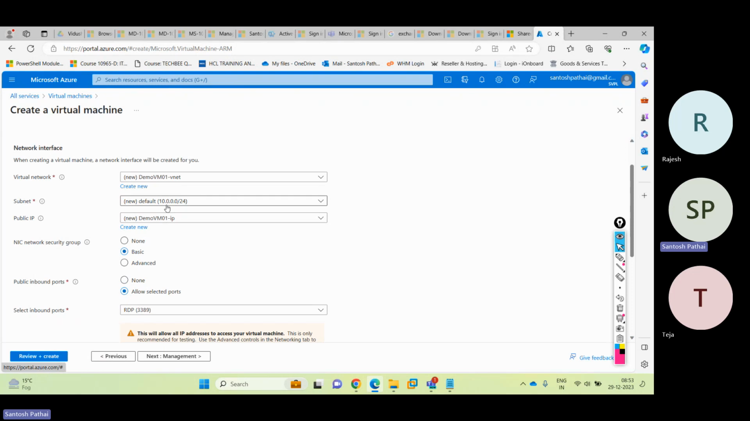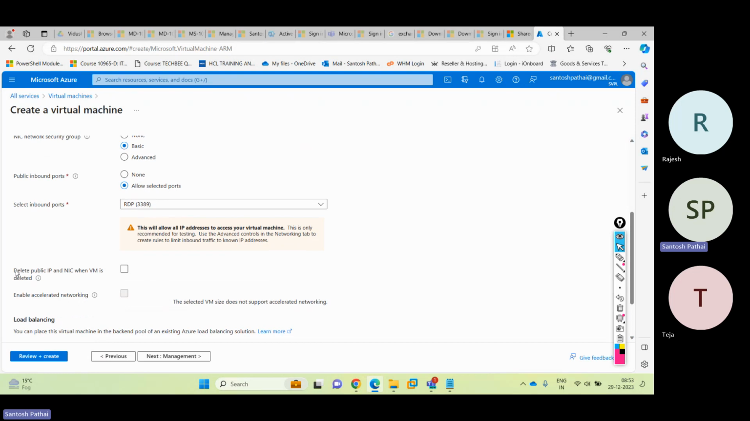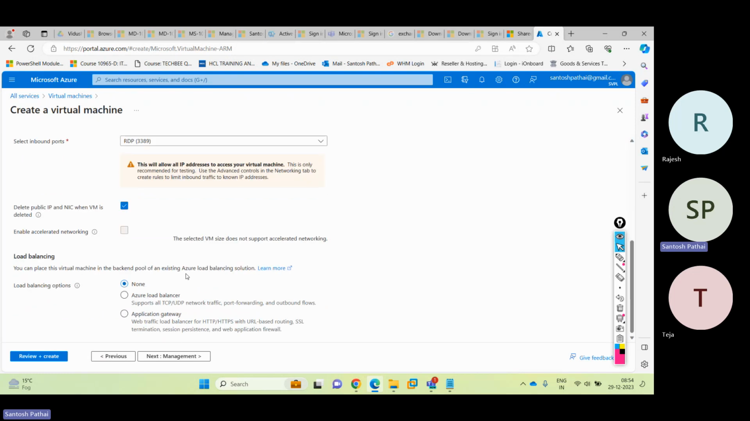It is assigning a default subnet of 10.0.0.0/24. Public IP it is creating because I'll be able to access my virtual machine remotely through a public IP. Public inbound port 3389 is allowed. I'll tick this option, delete public IP and NIC when VM is deleted. So when my virtual machine is deleted, my public IP and NIC card should be deleted, or else I'll be billed every month for the public IP after the machine is deleted also, though I don't use it.